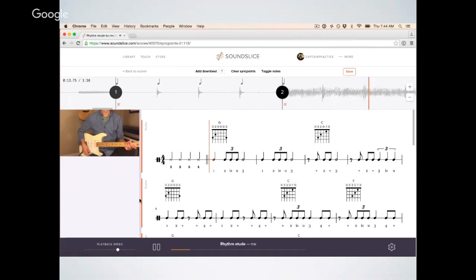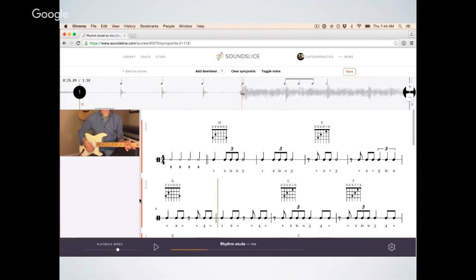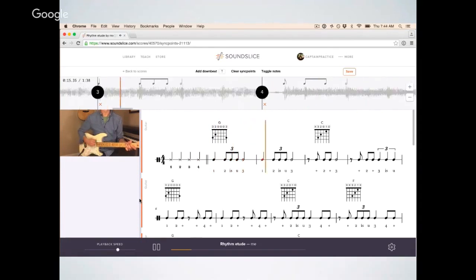Tap, tap, tap, tap, tap, tap. So now my recording is synchronized at those locations. I can move those downbeats if maybe I missed by a little bit, and you can see the waveform pretty clearly. Now the notation and the video are in sync.